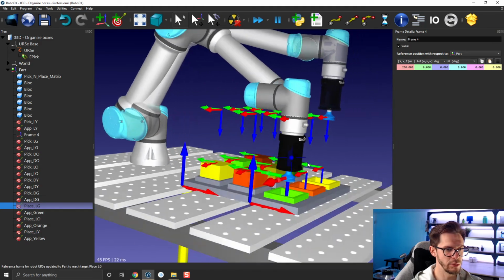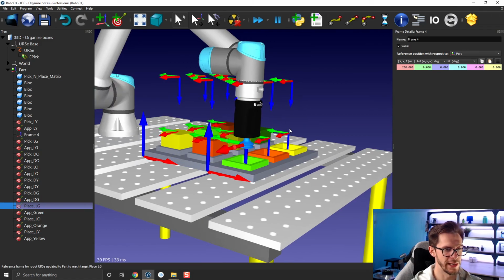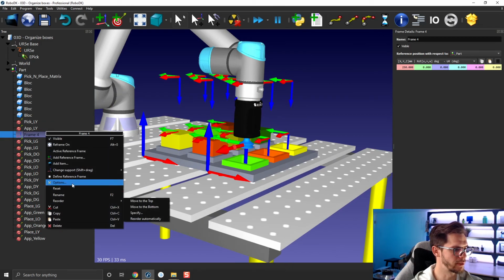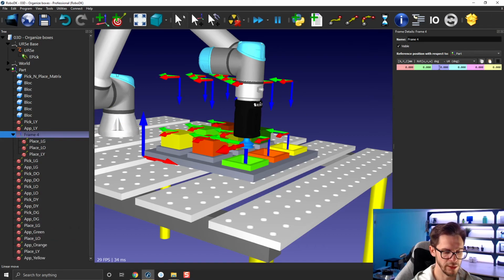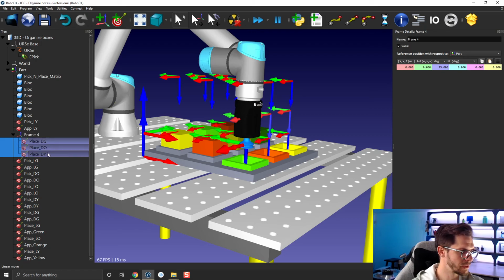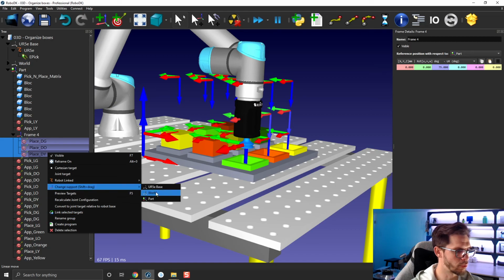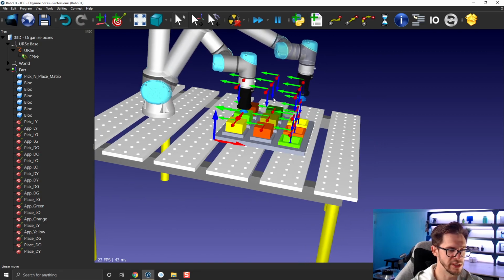And the only thing I need here, I will need another set of targets in between to drop the light one, to drop the dark one. So I can reset that again. I can select those 3, Control C, and then Control V, and just move that one up 75 millimeters. Place dark green, dark orange, dark yellow. Select them all, right click, change support, and then part. And then the frame 4 I can get rid of. The job is done for it.